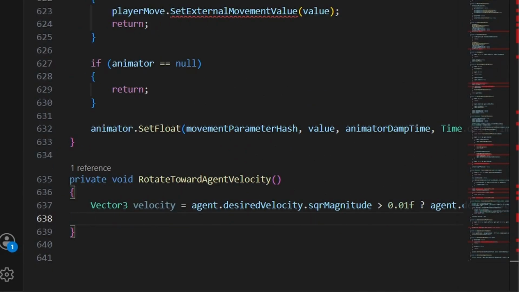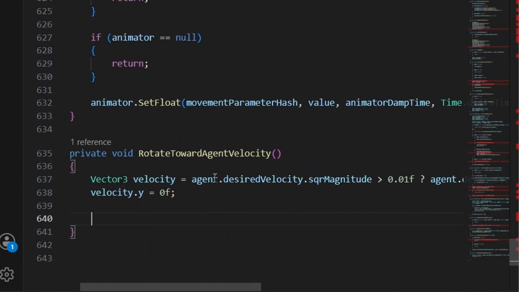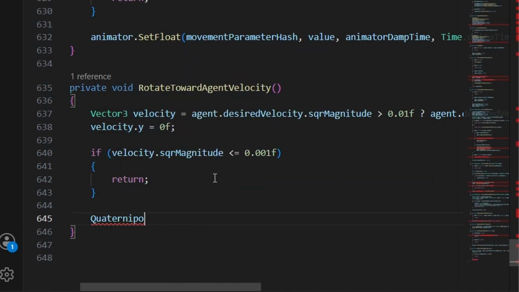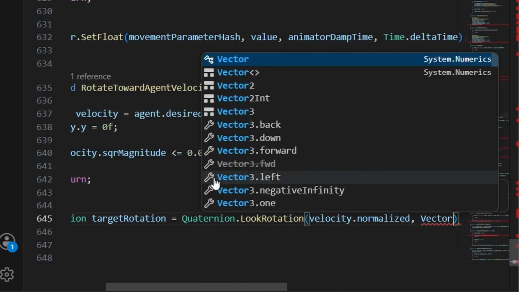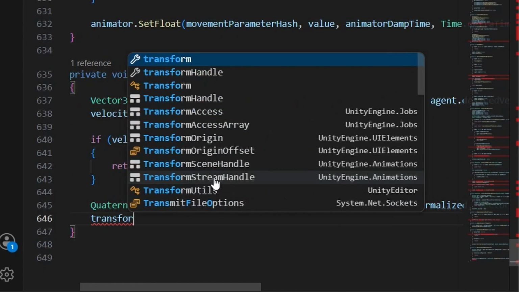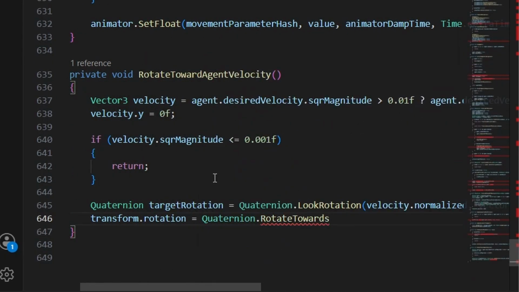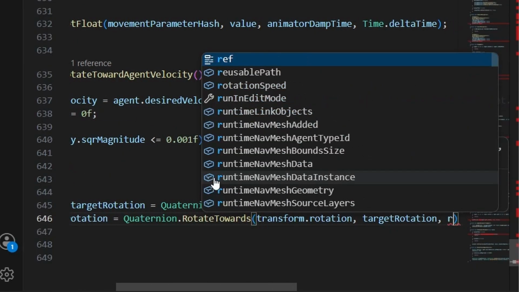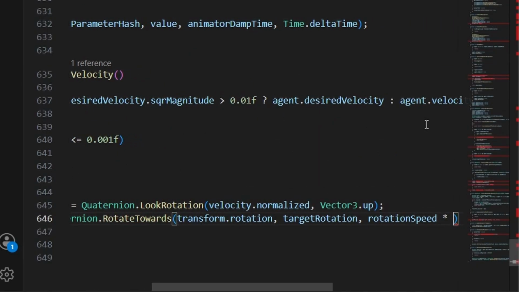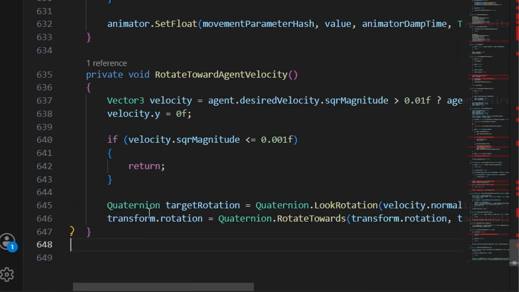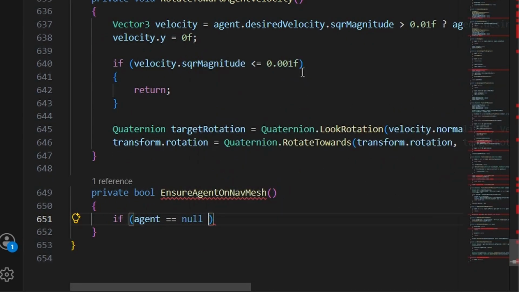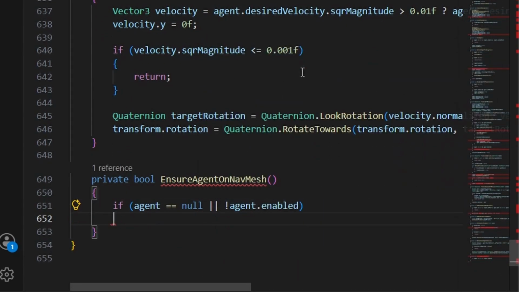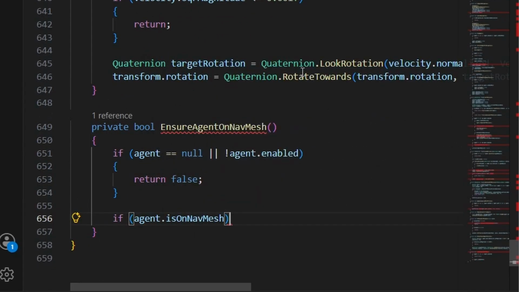Then we'll make our rotate toward agent velocity. We'll make a Vector3 called velocity, agent.desiredVelocity.sqrMagnitude greater than 0.01f, question mark agent.desiredVelocity, colon, agent.velocity. Velocity.y equals 0. If velocity.sqrMagnitude is less than or equal to a very small fraction, return. Quaternion targetRotation equals Quaternion.LookRotation, velocity.normalized, Vector3.up. Transform.rotation equals Quaternion.RotateTowards, transform.rotation, targetRotation, rotationSpeed times Time.deltaTime.